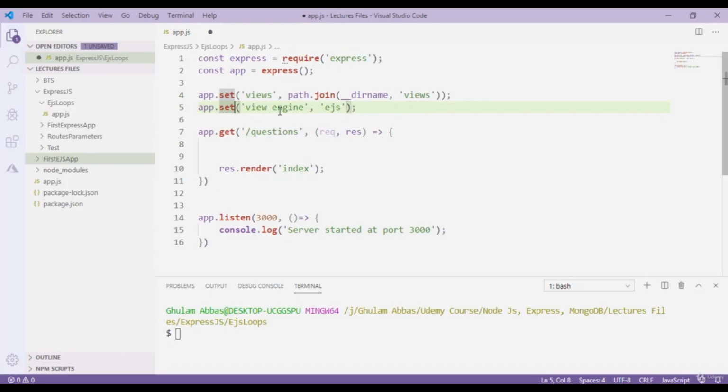Okay, I hope that you understand. Every time we have to use these two lines in our projects. This time we don't have any CSS file or JavaScript file, that's why I'm not going to write the public directory setup line. Now I have to use a loop in this index.ejs file.